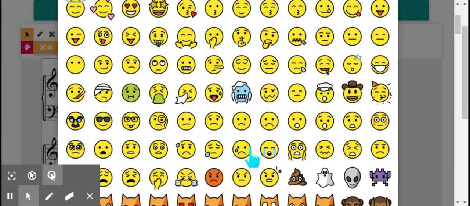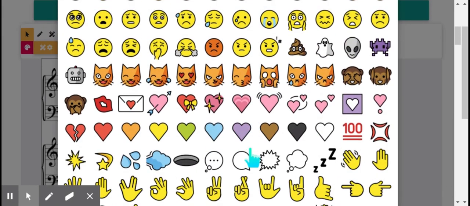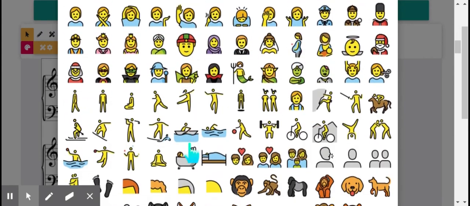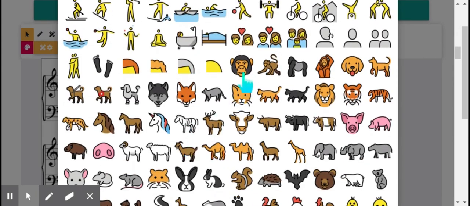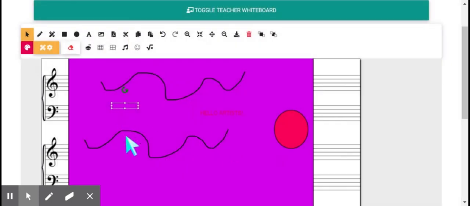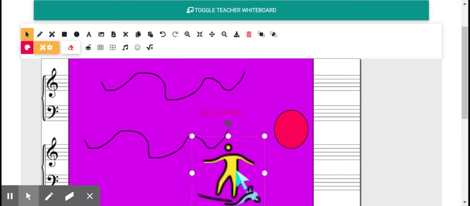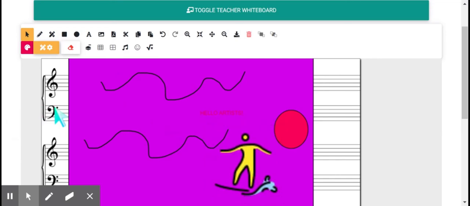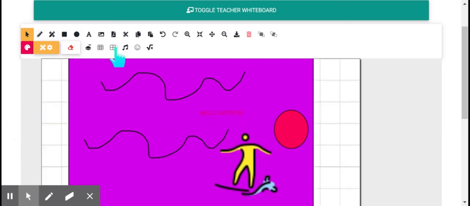In the emoji box, you have so many different emojis you can use to create a work of art just by scrolling down, finding the one you like, and I believe you have to just click on it one time. It will appear on your page, and then you can make it smaller, bigger, move it around. Yeah, I'm messing with the grid tools as you see.